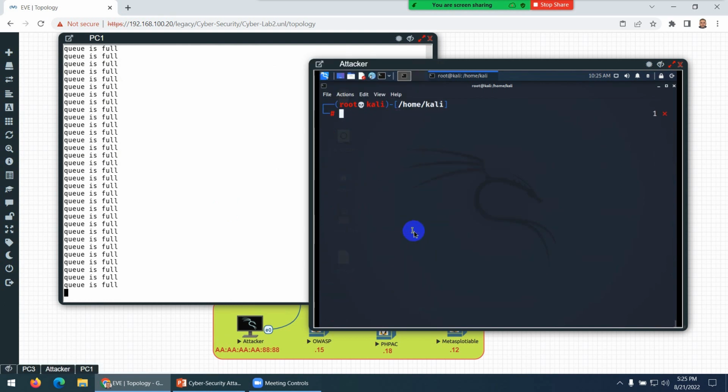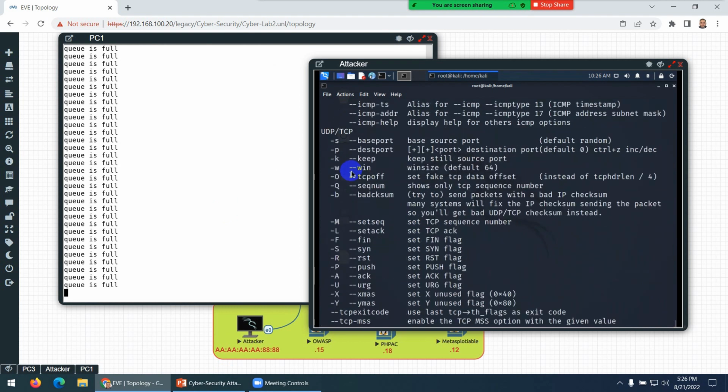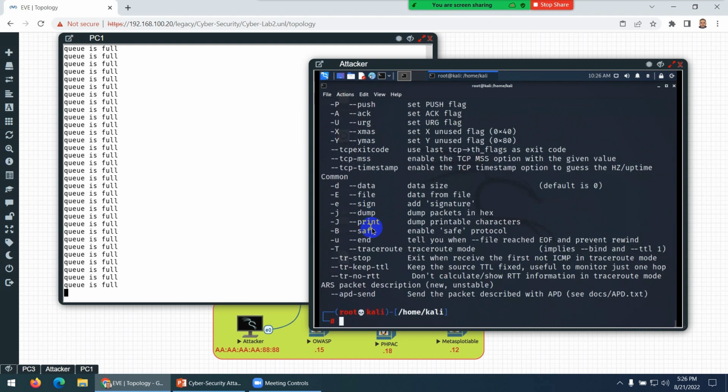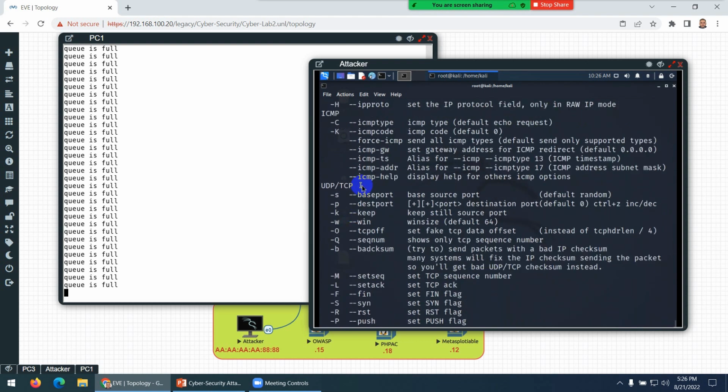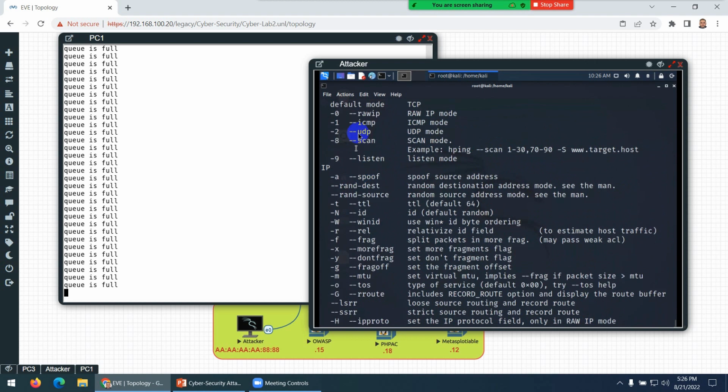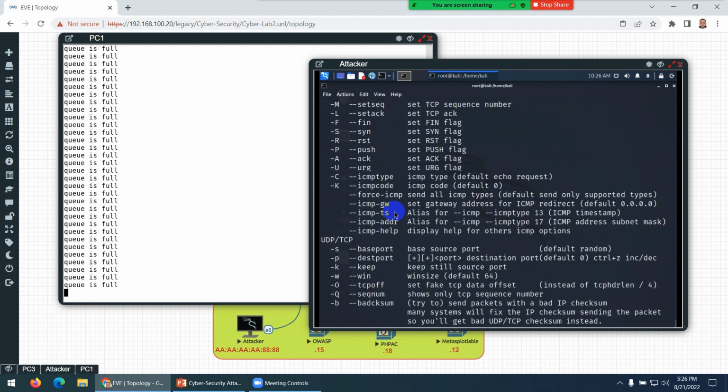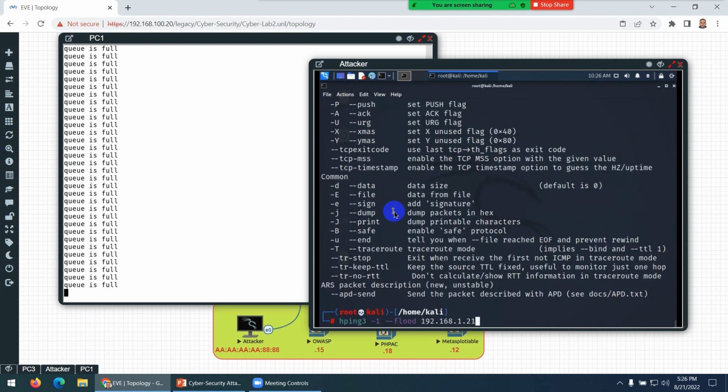Now coming to the utility which I used, the command I used. You can find it by typing --help, which will show you all the switches you can use. I used -1, which is for ICMP flooding. If I go up, here it is, -1 means ICMP. You can use other switches for TCP and UDP, and then I used --flood. By the way, the command I typed is hping3 -1 --flood, and then the destination IP.